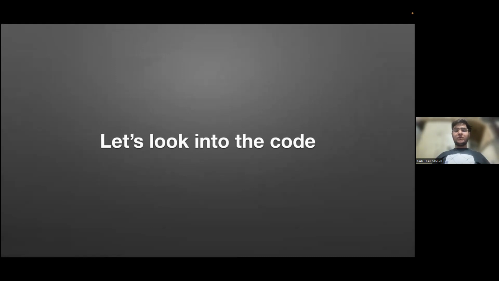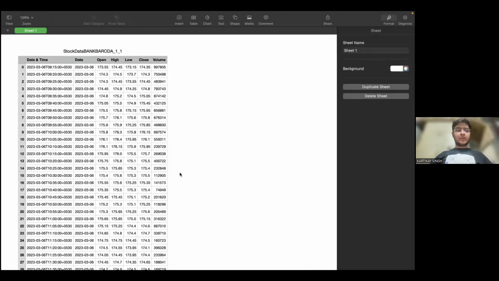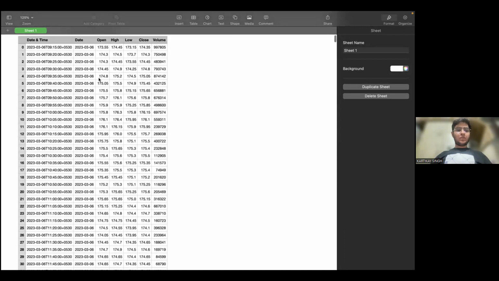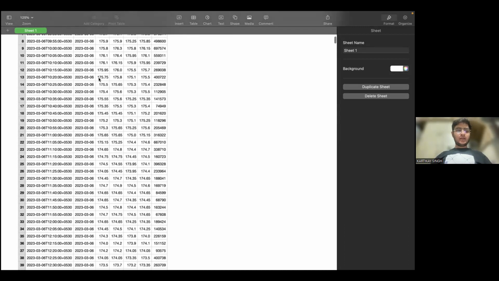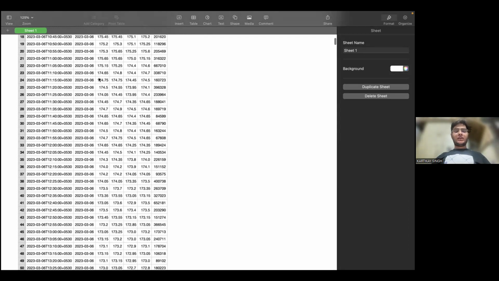Next, let's look into the code. First of all, I want to show you the data set that I was given. I was given stock data of Bank of Baroda, and this was the data. I was given a .csv file, and to make it easier for you to visualize it, I have made a spreadsheet of it. This was the data given to me by the Hackweather, which I have represented in the line chart application that I've built.